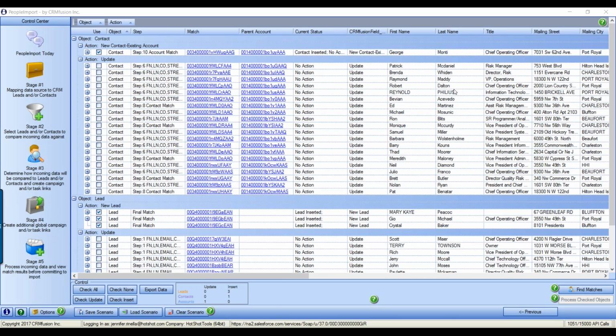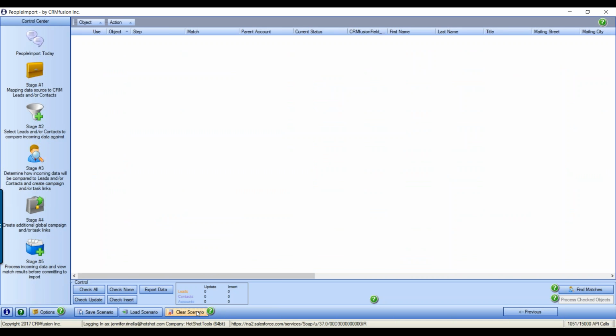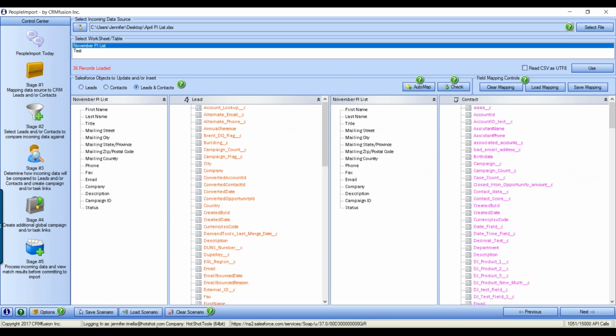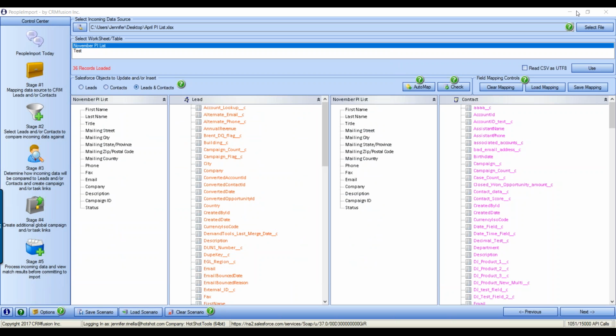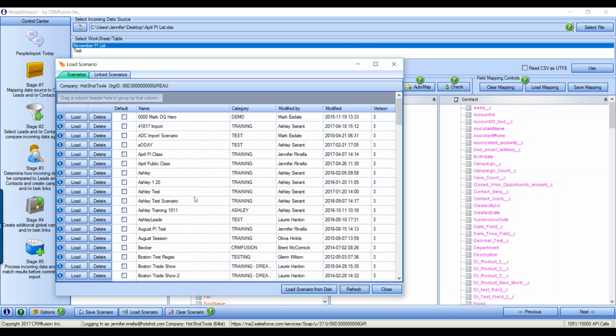Perfect. Okay, so we just did that, save that scenario. So what we're going to do is I'm going to clear this scenario. So we're going to say clear scenario. It's going to clear out everything that I just did. Go back to stage 1 here. We're going to say load scenario. Well, let's make sure our file's in there. It is. Okay, good. We're going to load our scenario.